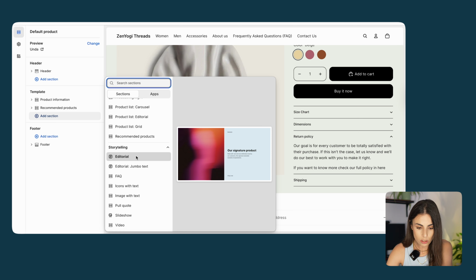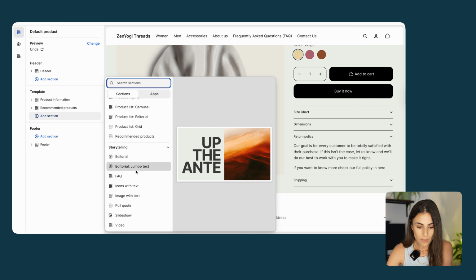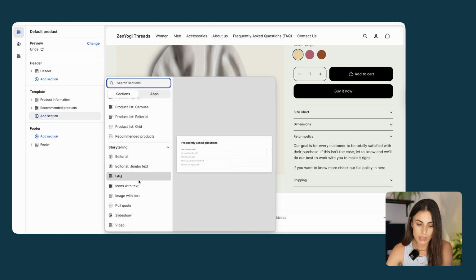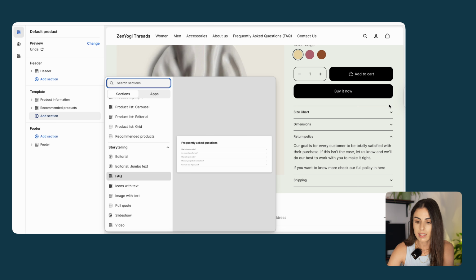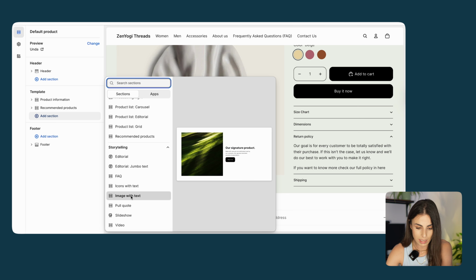Let's try the storytelling part. So we have editorial. So we have this with text. This could be nice. We have the FAQ. We're gonna do this definitely. Icon with text, image with text. This is the one that I was telling you about. This is the one I hoped existed within the sections in here, but it wasn't available for this theme.